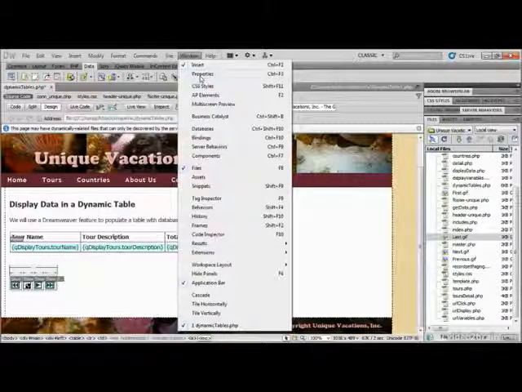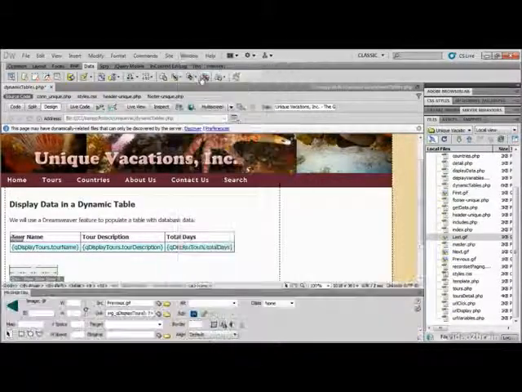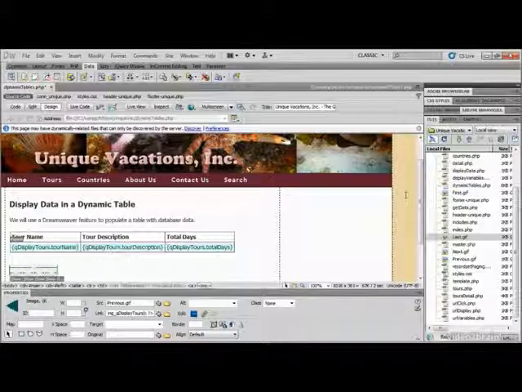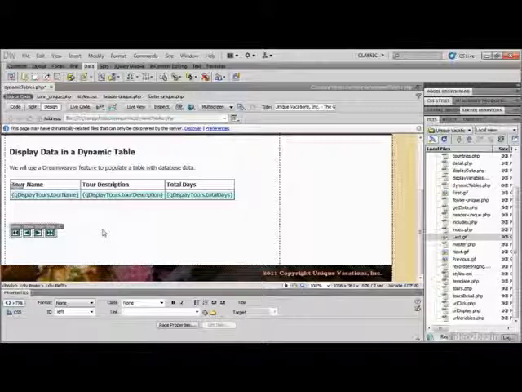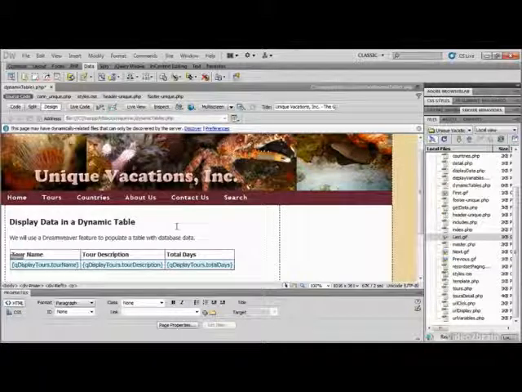If you wanted to do that, I'd want to open up the Properties area. And what I would do is select the image. And within this section under Source, I would just place a different image. Make sure you're not modifying this link area in any way, or this record set navigation bar will not work correctly. So we have our dynamic table displayed.